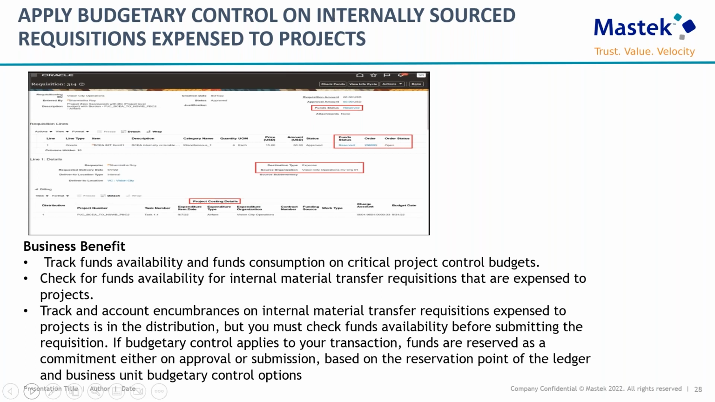If budgetary control applies to your transaction, funds are reserved as a commitment either on approval or submission based on the reservation point of the ledger and the business unit budgetary control options.